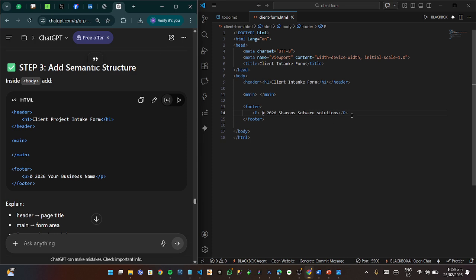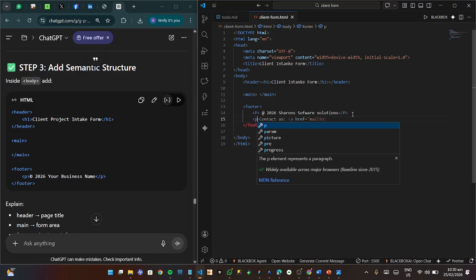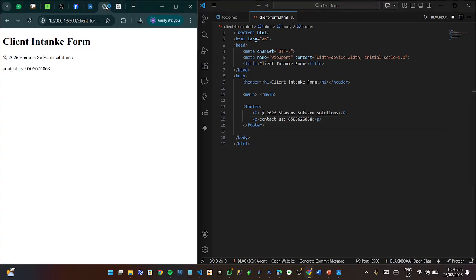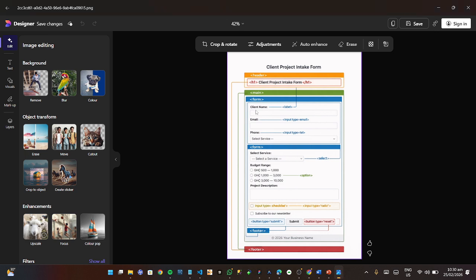Let's try and add a phone number to it. So let's go down and do P, Contact. So let's say contact is 05066266068. Great. Then whenever we come here, that's our contact. Now we are done. Now our main focus should be the body.